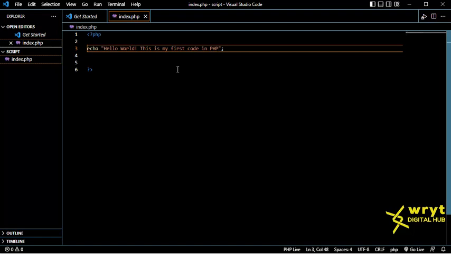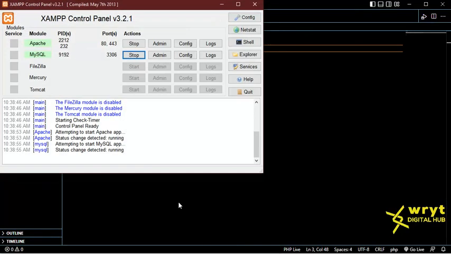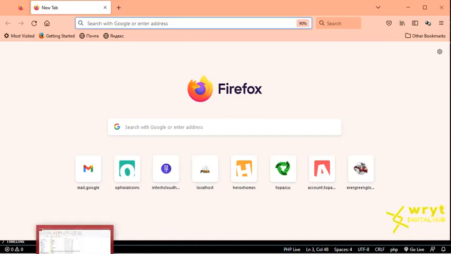Now how do we show it on our screen? Remember we've already started Apache and MySQL on our XAMPP control panel. Now you can open your browser. You can click admin here to take you to phpMyAdmin, but we don't want to do that now because we're not doing SQL or any database. We just want to display our output on the browser. Any browser you like, we're using Firefox. You can use Chrome or whatever you like.